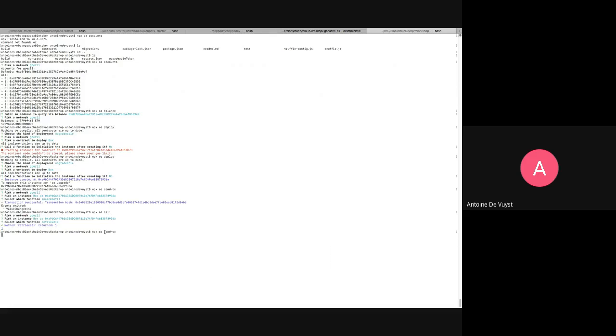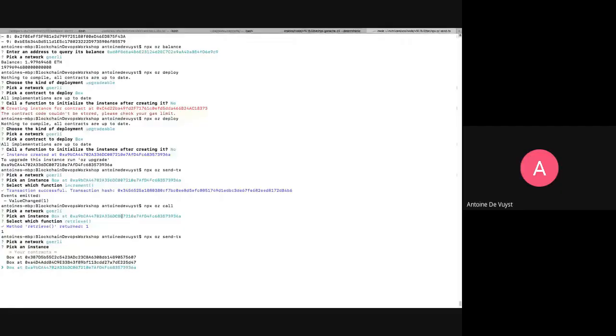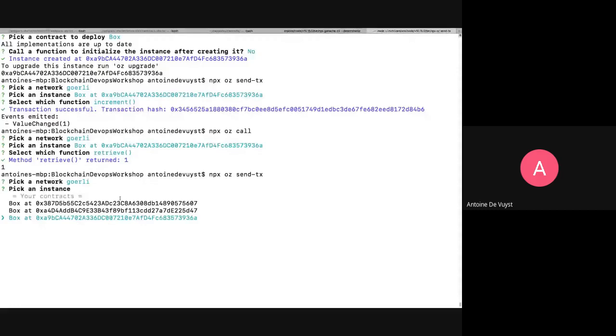If I do send tx again, and I call the increment function again... Excuse me, sir. Can you increase your font? Sorry to interrupt you. The font is not visible. Can you increase the font? I'm sorry. Yeah, thanks for your feedback. Is that better? A little bit. More? Yeah, can you increase it a little bit? The font size. Yeah. Is that better? And also there are a few questions. Now it's visible, sir.